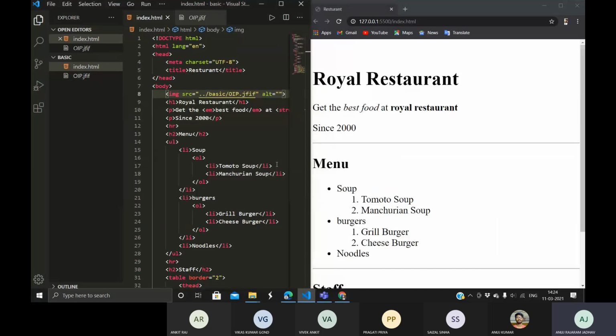This problem with my internet. Okay, the image came.